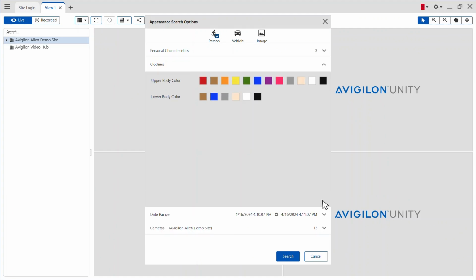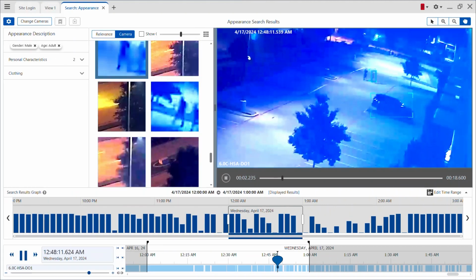If you know the color of the clothing of the person of interest, select it in the clothing menu. Please note that if your search footage contains night footage, avoid using color as a search criteria, as the color may appear gray at night, limiting your search results.